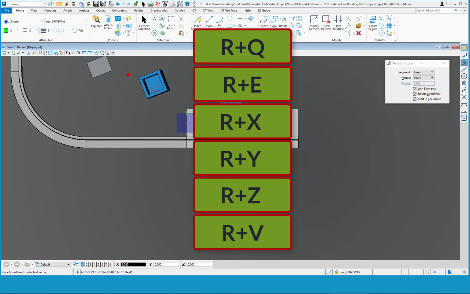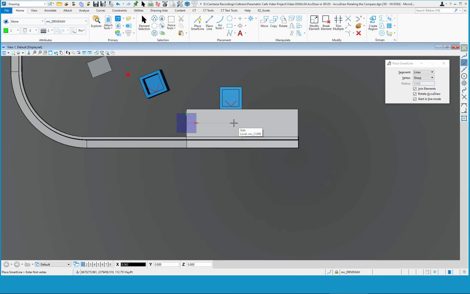Practicing these shortcuts, working in a 3D world, in no time at all, you'll be a master.